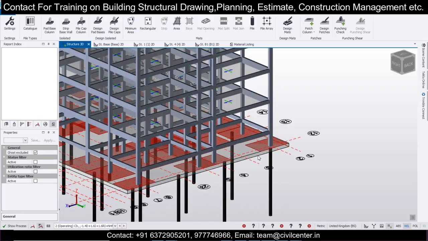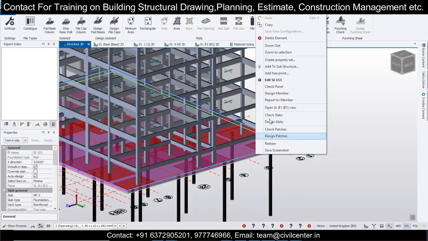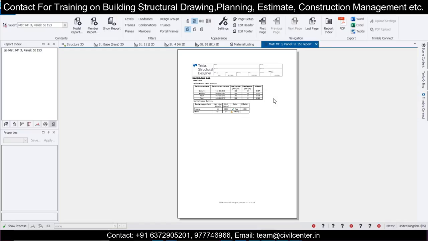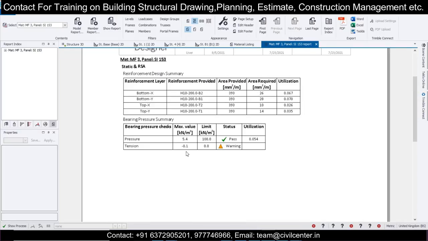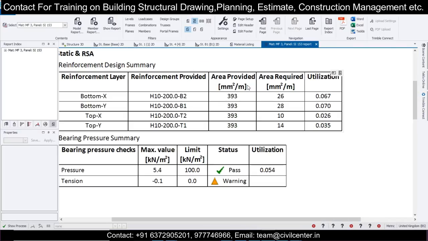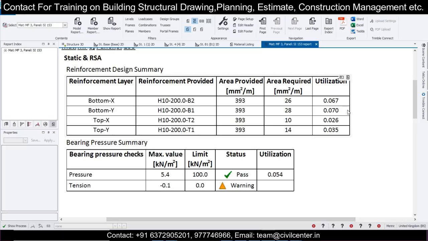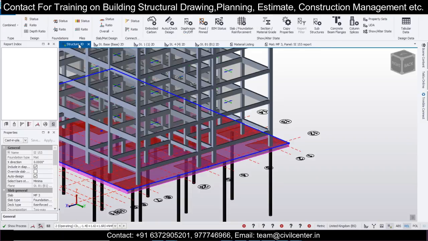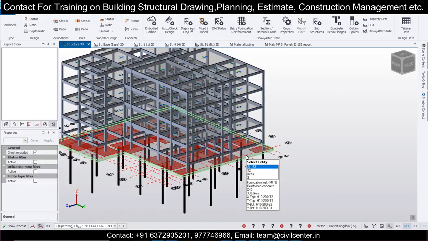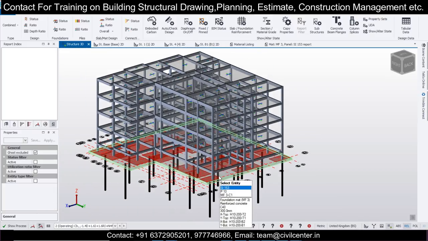So the mats have been designed, mat foundation have been designed. You can just click on this report for member, and you can see the report, and in the tension it is showing some warning, but it is passing. So 10 mm reinforcement at a spacing of 200 mm center to center is provided along both the sides here, and utilization ratio also you can check. So you can further decrease the thickness also, so that also can be done. So like this you can design the mat footing.